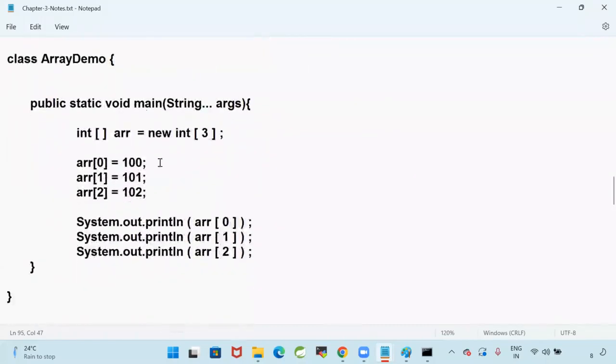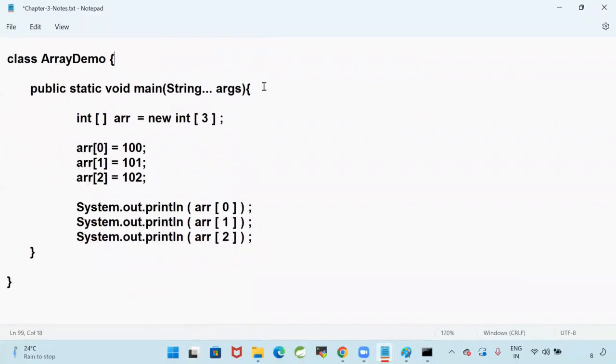So this is a sample program where I have created an array, stored the data, and am accessing the data. Data I am storing based on the index, and data I am retrieving based on index only. Got my point? Look at this program. I'm storing the data based on index and retrieving the data also based on the index. That is our first program.